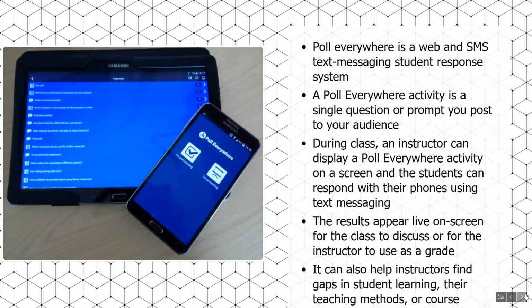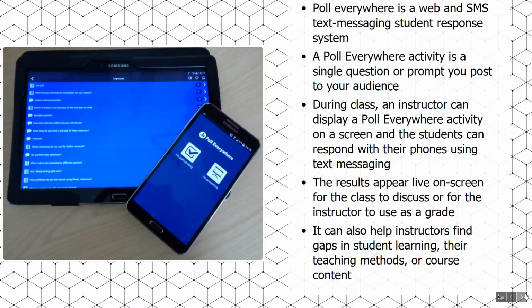So how does it work? Poll Everywhere transforms one-sided presentations into two-way conversations with the audience. Poll Everywhere is a web and SMS text messaging student response system. A Poll Everywhere activity is a single question or prompt you post to your audience. During class, an instructor can display a Poll Everywhere activity on a screen, and the students can respond with their phones using text messaging, something they love to do. The results appear live on screen for the class to discuss or for the instructor to use as a grade. It can also help instructors find gaps in student learning, their teaching methods, or course content.